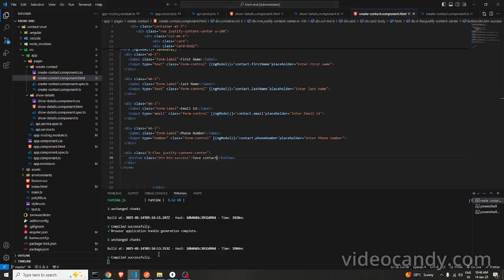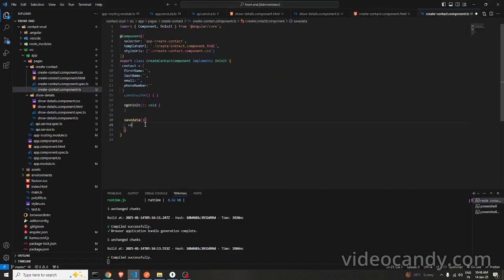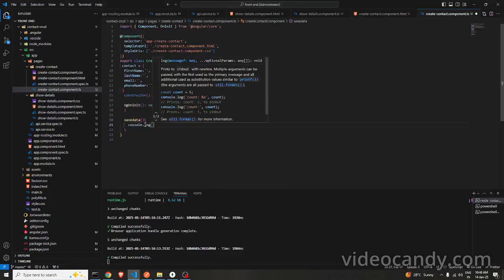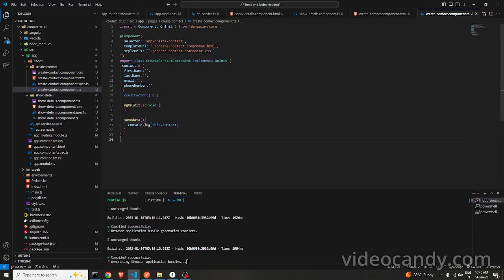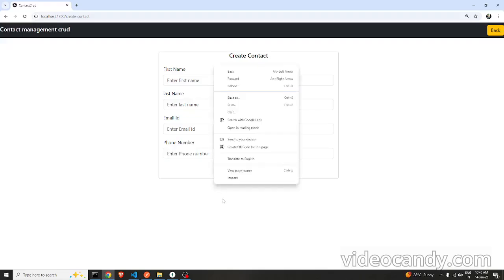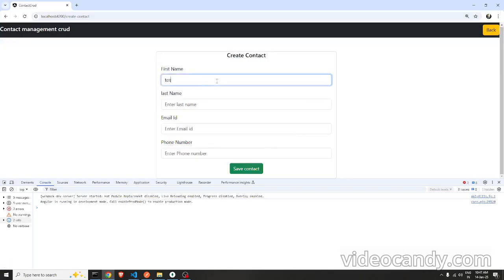Now we have not included an API yet. So first let's log whether the data is capturing or not. Console.log this dot contact. Let me open my console. So I create dummy testing data. I'll write test user, mark at Gmail. I put some phone number. Save contact.